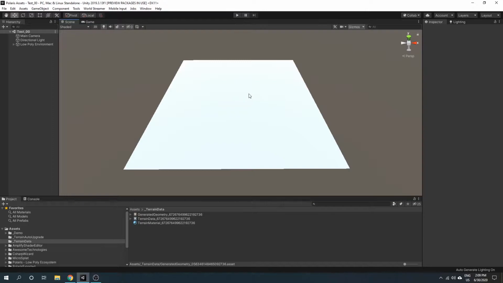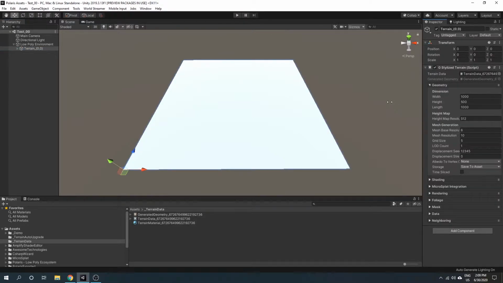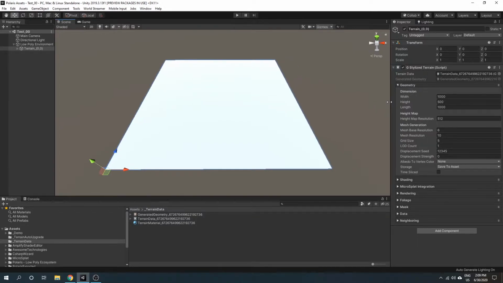In this video, I will show you how to configure geometry settings and use the paint tools to create terrain shape. Select a terrain in the hierarchy. Under the Geometry section in the inspector, you can see there are many properties such as terrain size, height map resolution and mesh settings. It is recommended to set LOD count to 1 to reduce the workload when working with geometry.